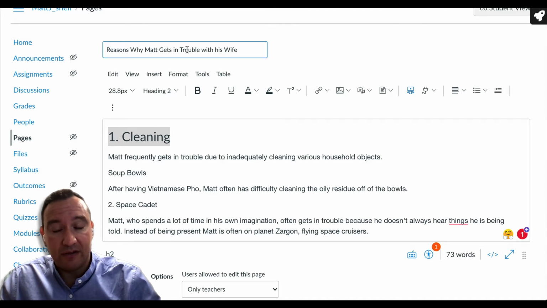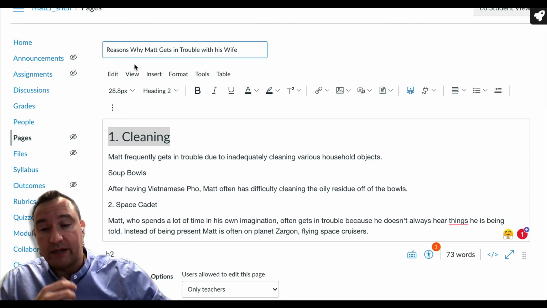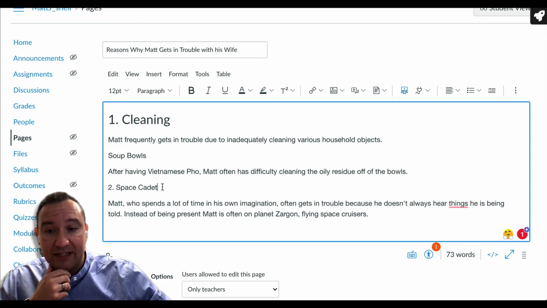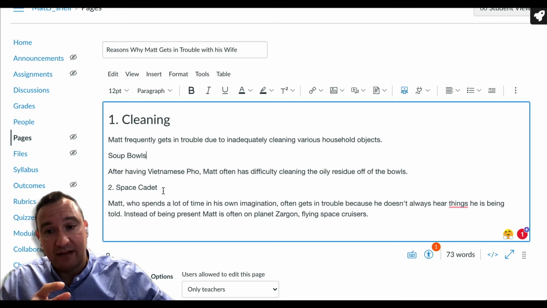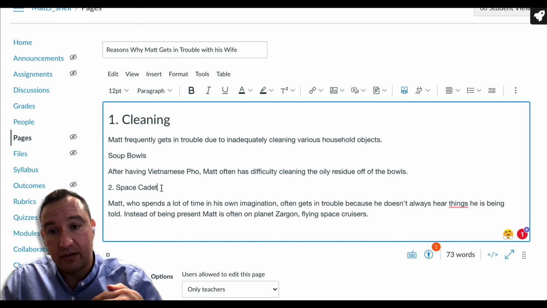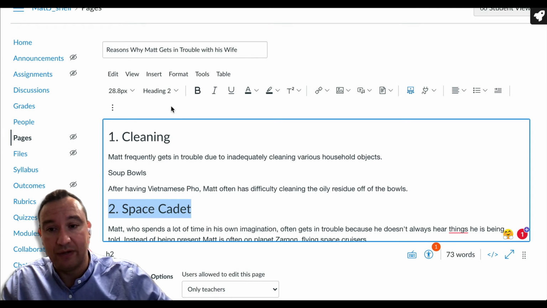Now there's a couple other things that I need to look at on the page. In addition to the header 2 of cleaning, is there anything else that is on that same level in terms of reading? I also know that Space Cadet is at that same level. Now this subheader here, Soup Bowls, is kind of stuck underneath cleaning, right? It is a sub-element underneath cleaning, so I don't need to worry about that one yet. But Space Cadet is an entirely new topic, making it also a heading 2, right? Because it's at the same level as the first heading of cleaning. So I'm just going to highlight that and make that a heading style 2 as well.